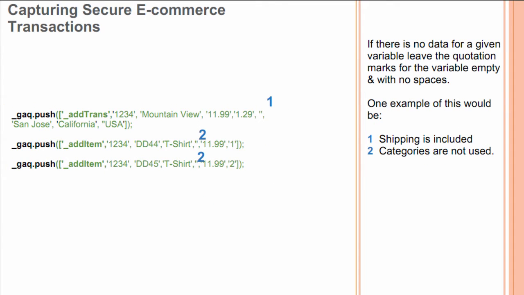If there is no data for a given variable, leave the quotation marks for the variable empty and with no spaces. One example of this would be shipping is included and categories are not used.